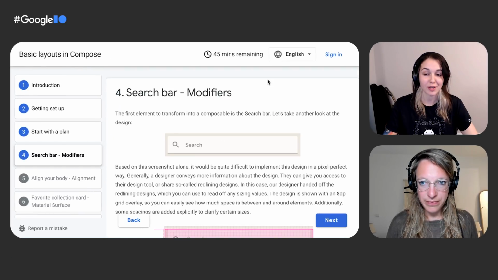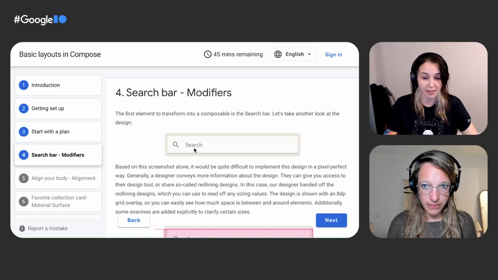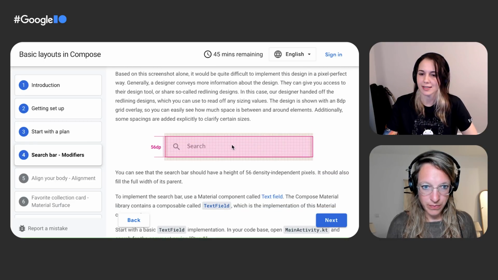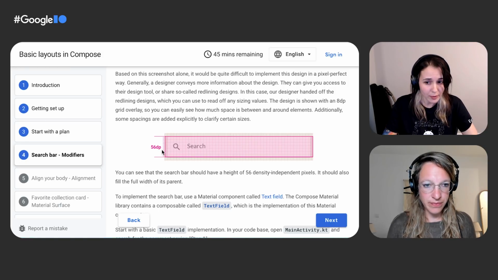First of all, let's try to implement the search bar. As you can see in the design, the search bar has a leading icon, it has some placeholder text, and it has a white background. We also have some additional designs here. These are called redline designs. They give us a bit more information about the design, such as certain sizes and properties. They also show an 8-pixel grid, which helps us place our composables in the right way.